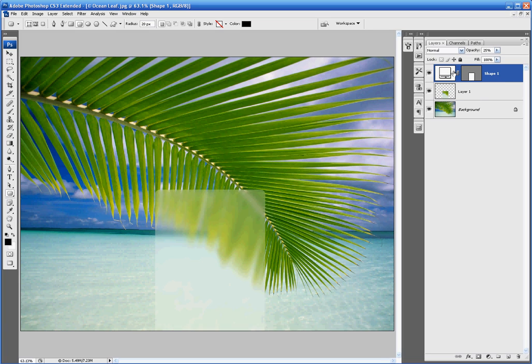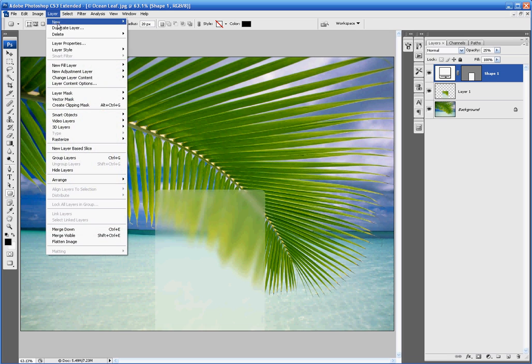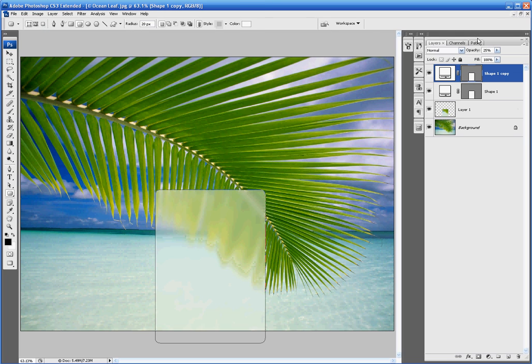So with that layer selected, you want to duplicate this shape 1 layer, the white layer. You're going to do that by either going to Layer and Duplicate Layer, or just press Control and J, which I have just done.